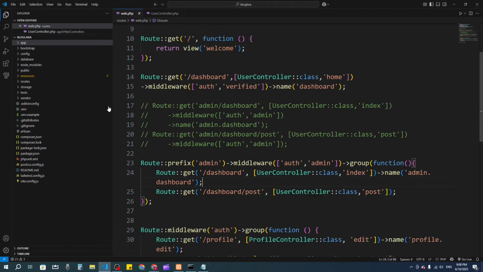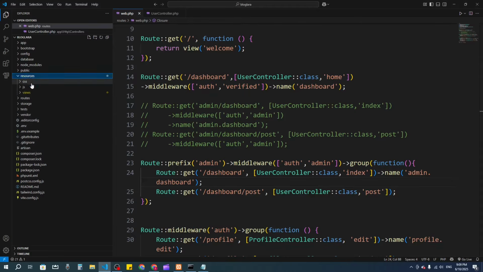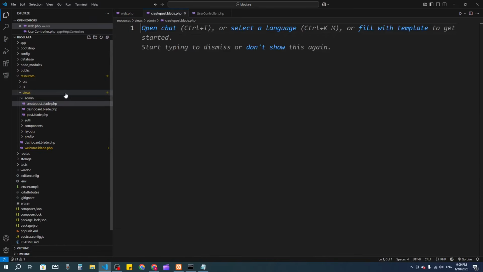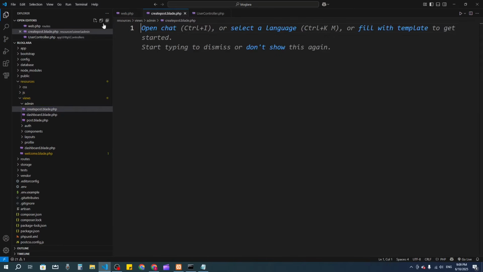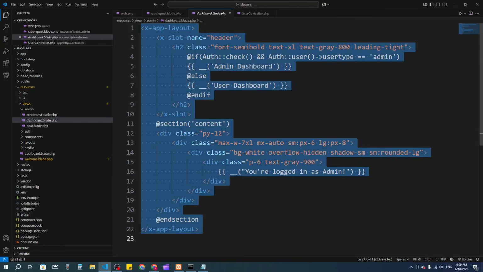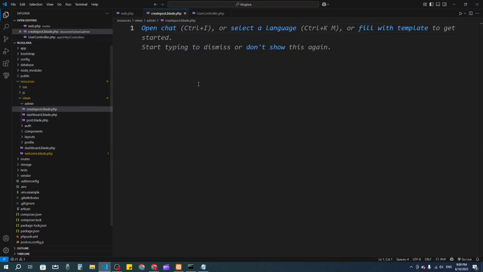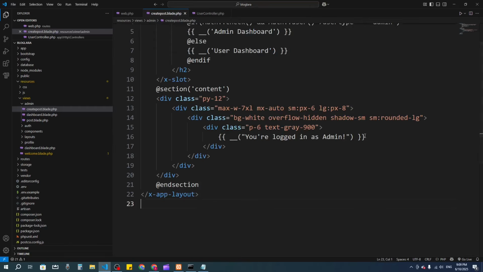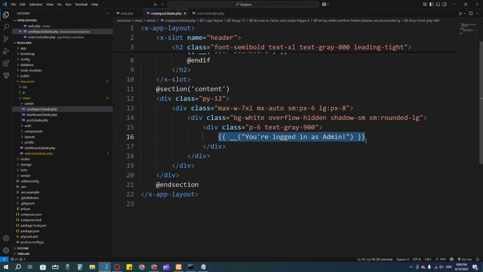So if I create another view, let's say, I will create another view. So I will go here in the resources, then views for the admin. I will create another file, and that is, let's say, create post.blade.php. And here I want to copy from here. I say here, let's say a form, just a form. And here I need some input.